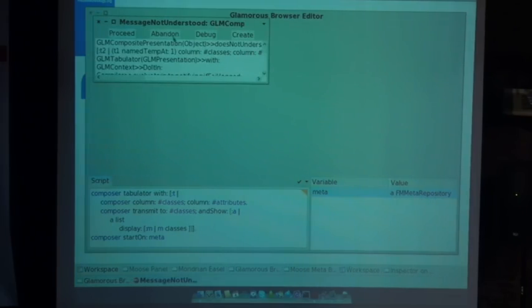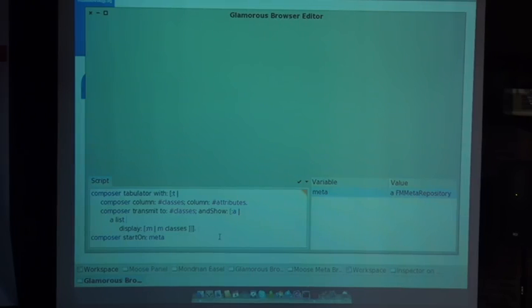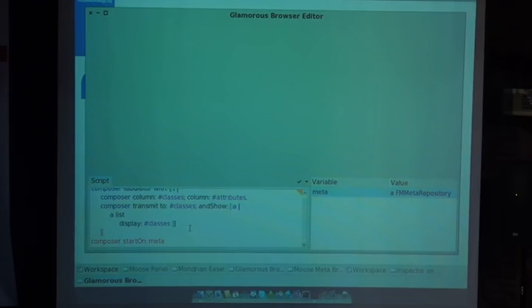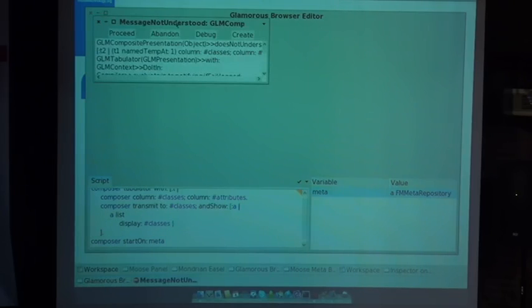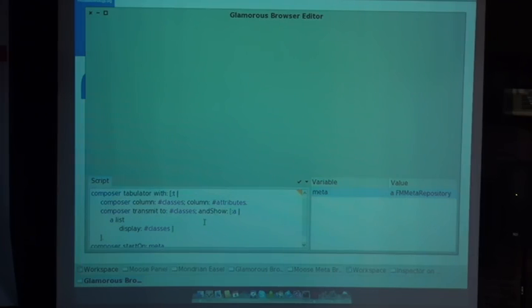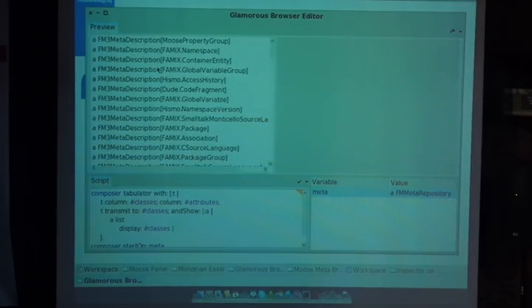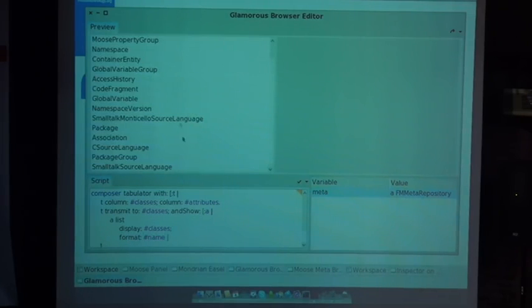Something like this. So if I execute this, somebody does not understand something. Could anybody tell me what's wrong here? So now I'm confused. Composer column. Sorry. Okay, so I have my list of classes in there. Nothing fancy. Let's format this quickly. Okay, we have our names.